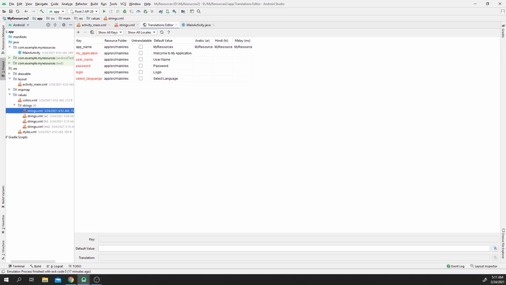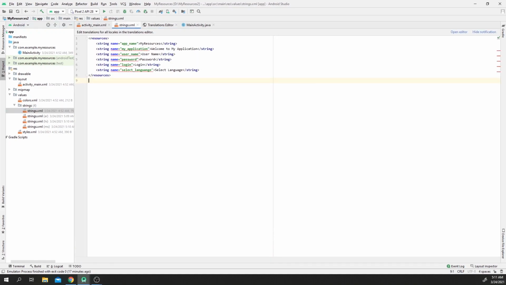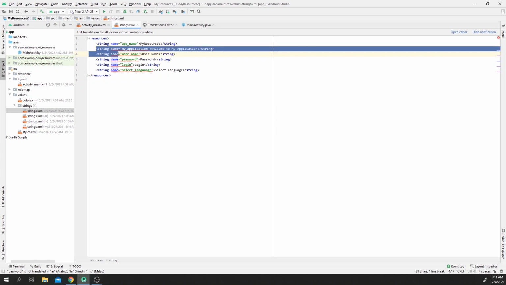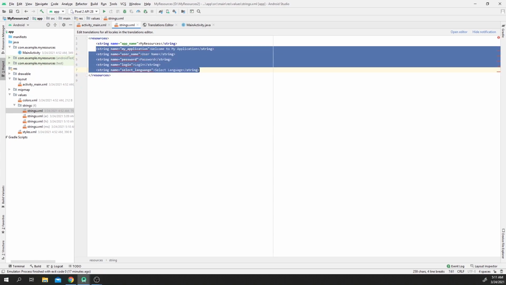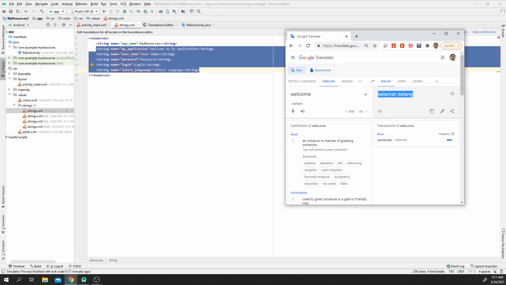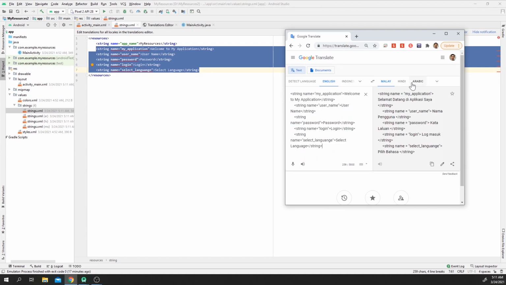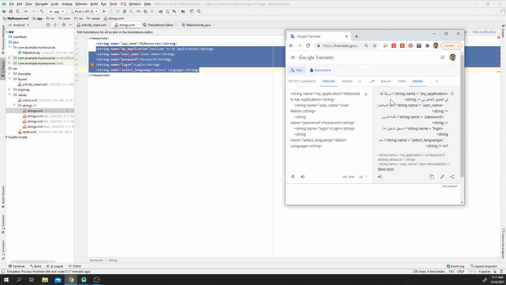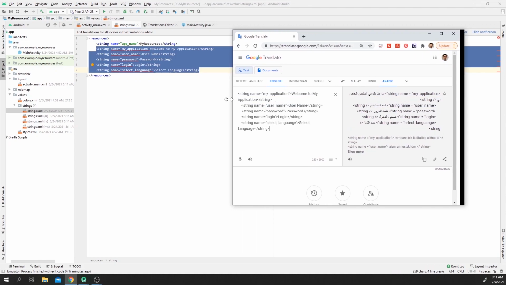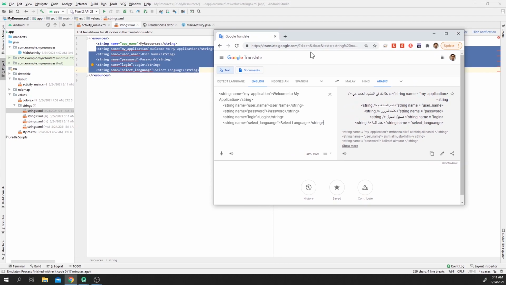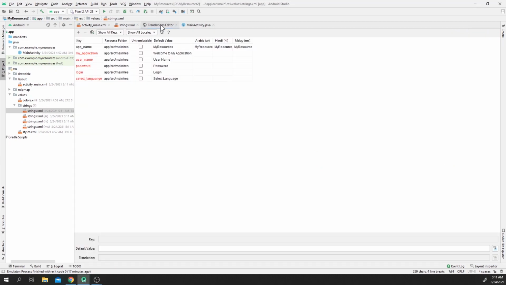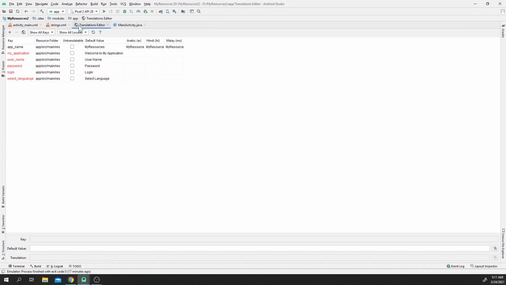Next, you need to translate all of these one by one. So you can go back to here, my application. You can copy like this. After that, you can paste here. Then you can see the Arabic name like this. Next, go to the translation editor.